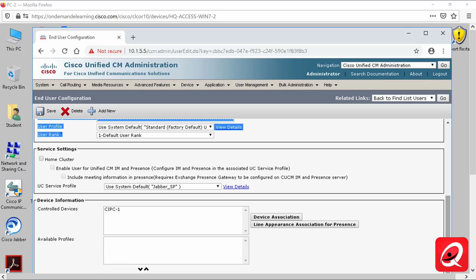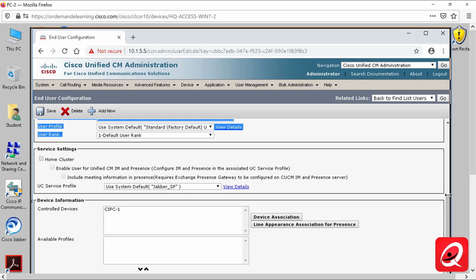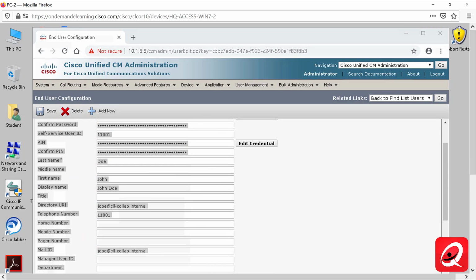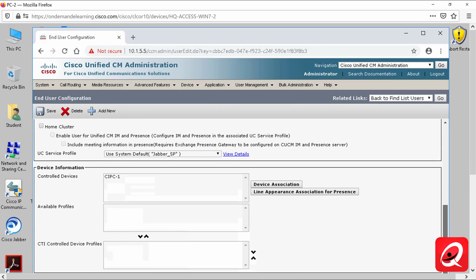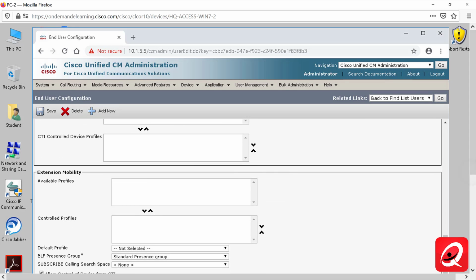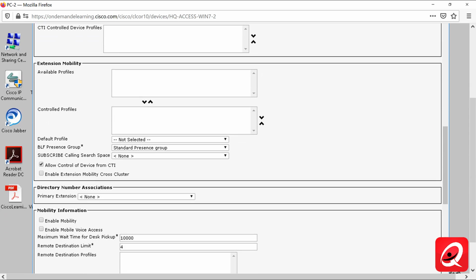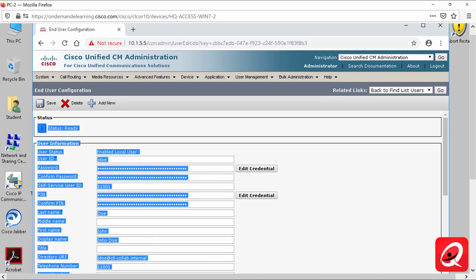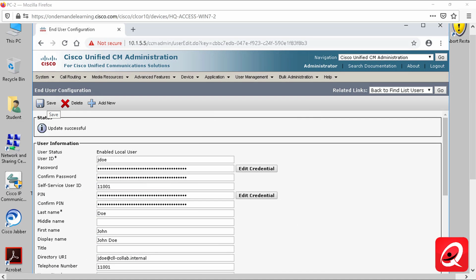That directory URI or the directory number association needs to be specified as a primary extension in order for us to be able to use the URI information. So we'll see here in the user configuration, there is the ability to specify a primary extension, and we're going to go ahead and associate that primary extension to that particular user, and we'll save that configuration. All right. Keep in mind that the directory URI is not a line appearance. We can check either the directory number or the line appearance.